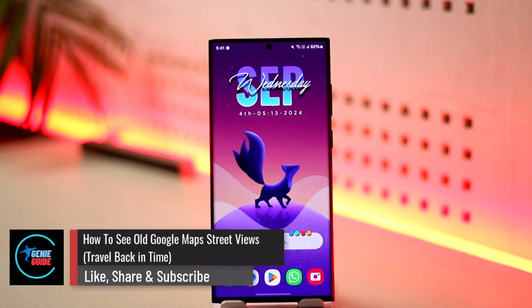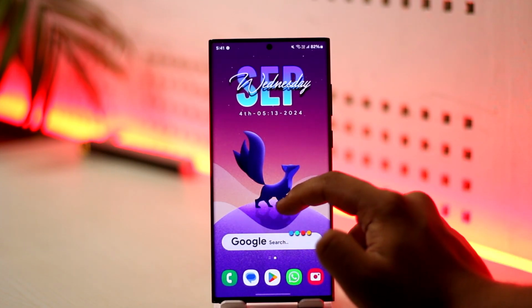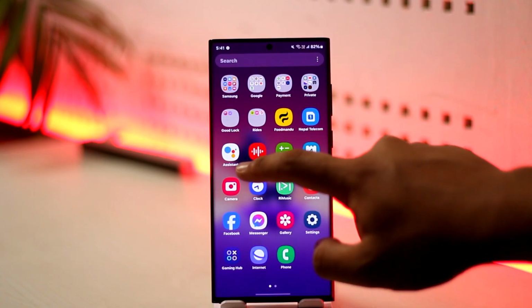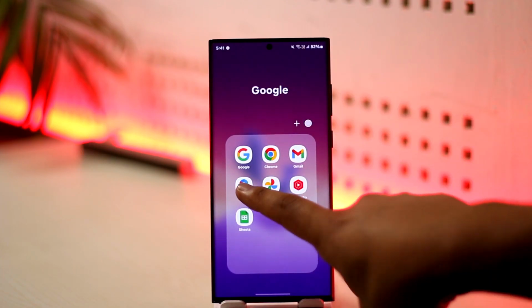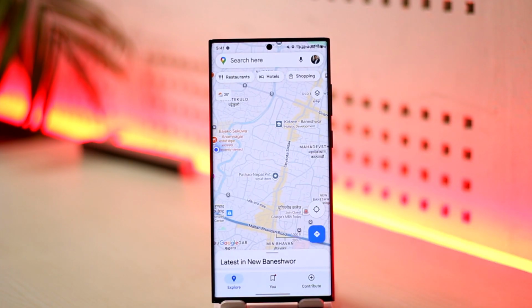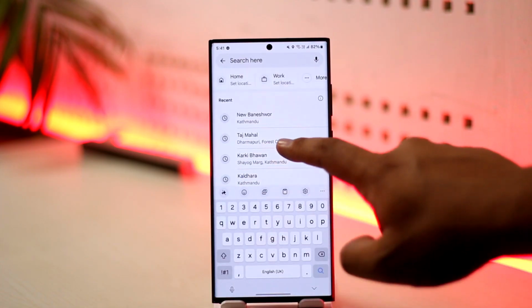How to see old Google Maps street views and travel back in time. Now the old Google Maps street views will be there if there was a record for those street views, right? But if they deleted it and added a new one and replaced it, then you will not be able to find it. And street view is also not available for all the locations. It has only been enabled for some of the important places.